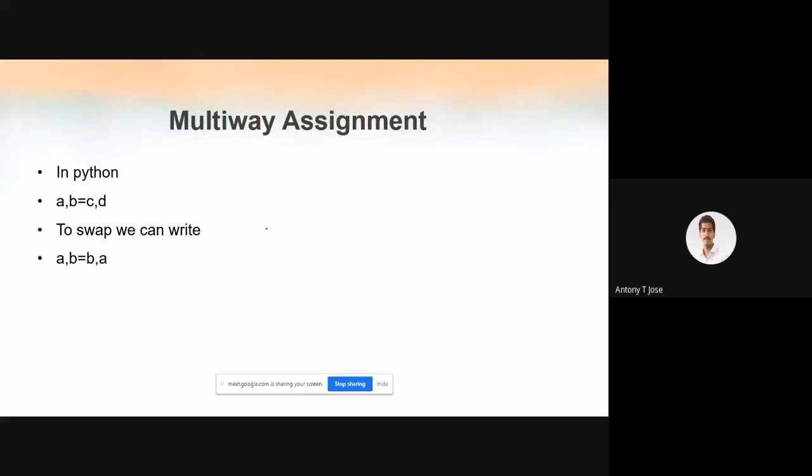Next is a multi-way assignment. It is generally seen in Python programs. Multi-way assignment is that if I am writing a, b = c, d, the value of c will be copied to a, and the value of d will be copied to b.